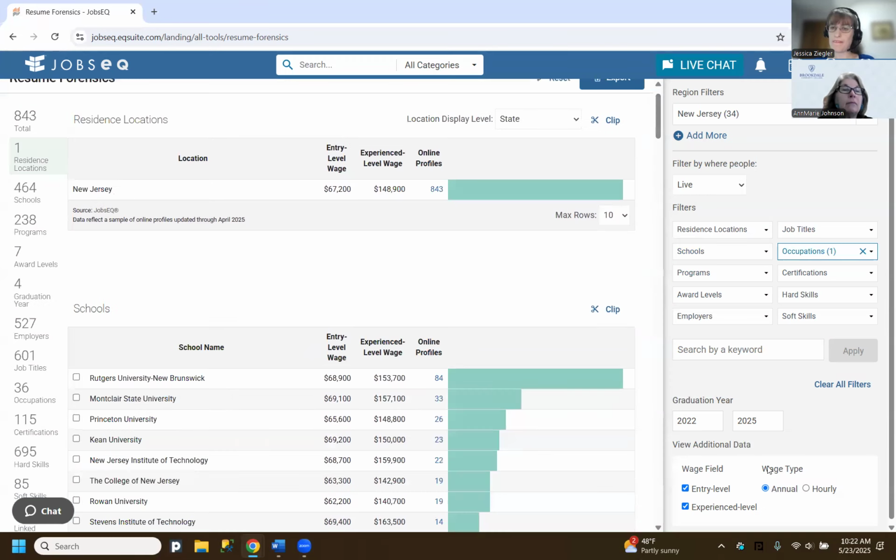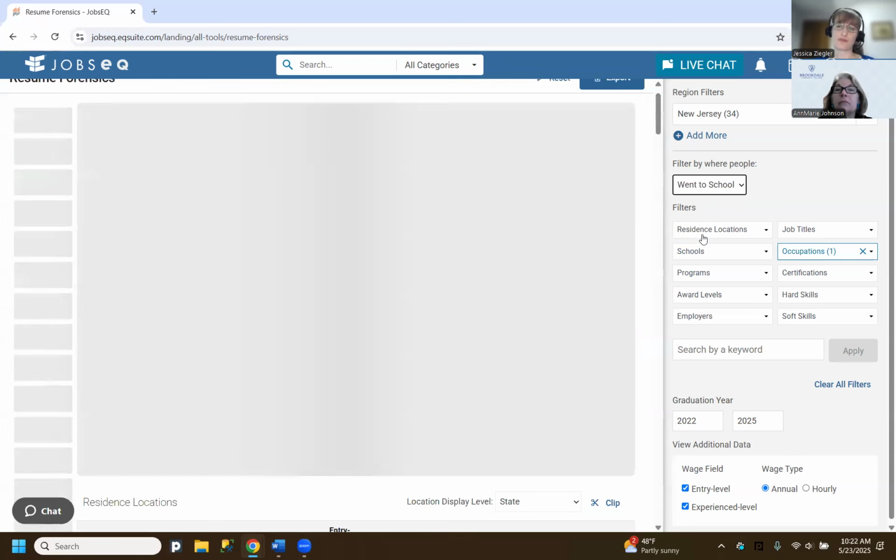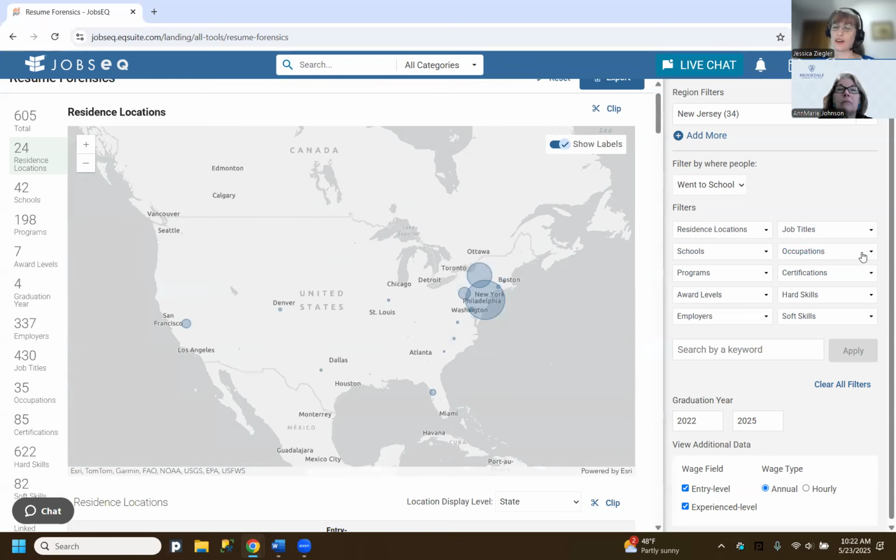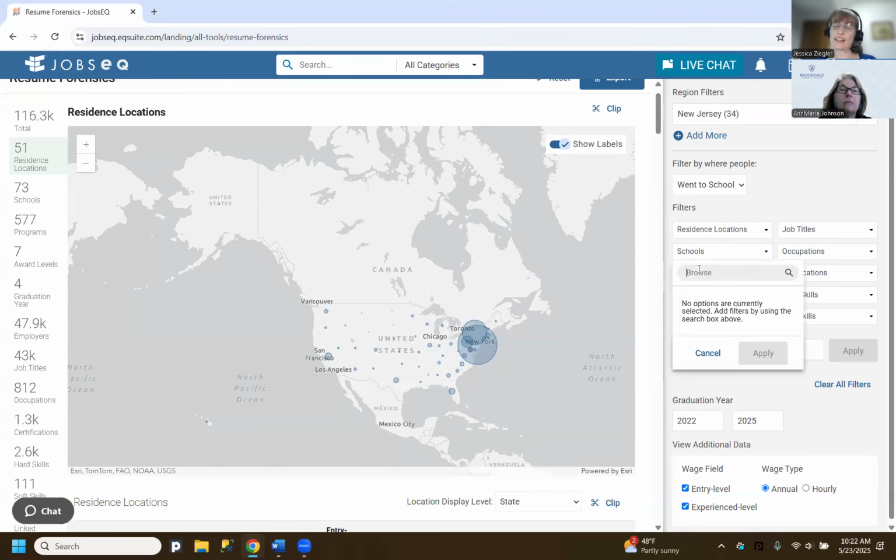But definitely for education, using that went to school filter can be really helpful, and then adding your school name in here.